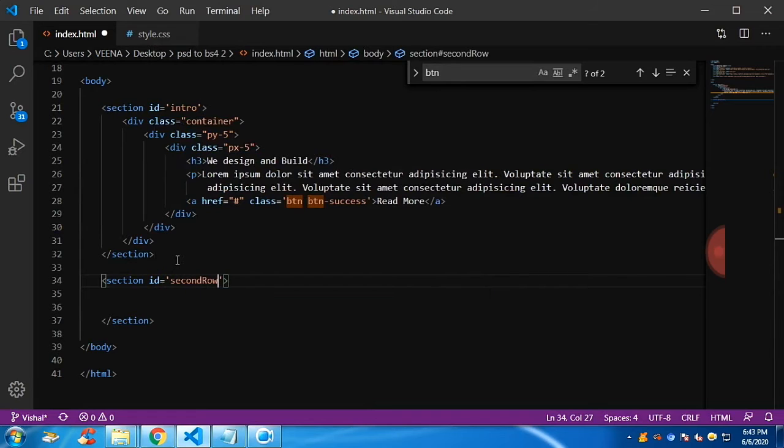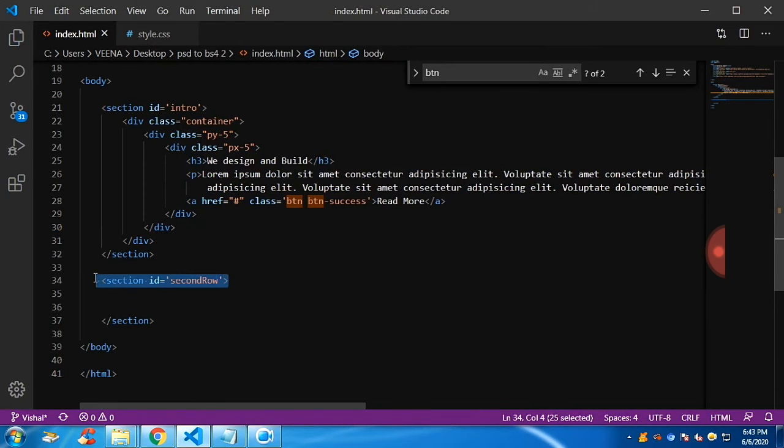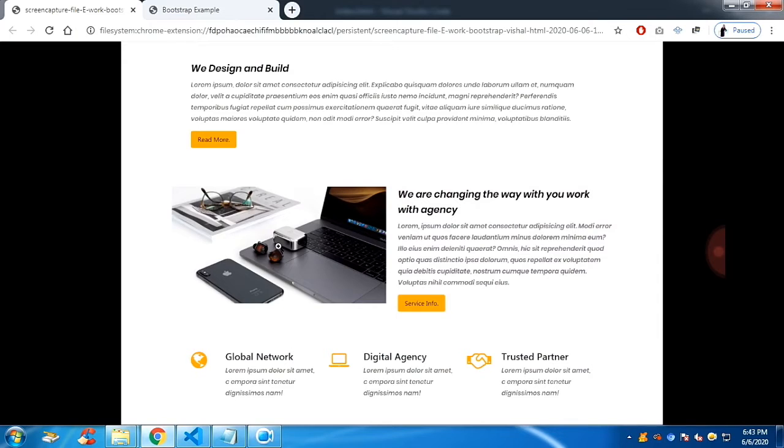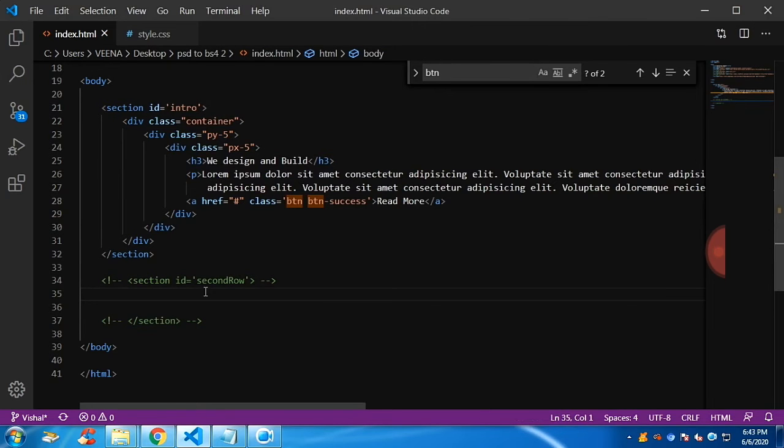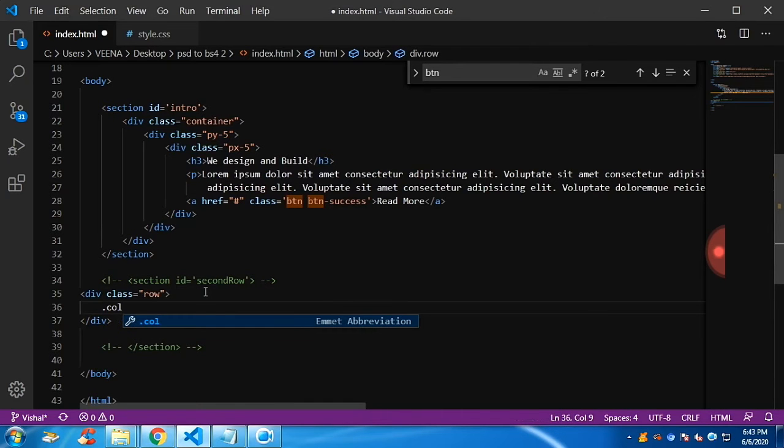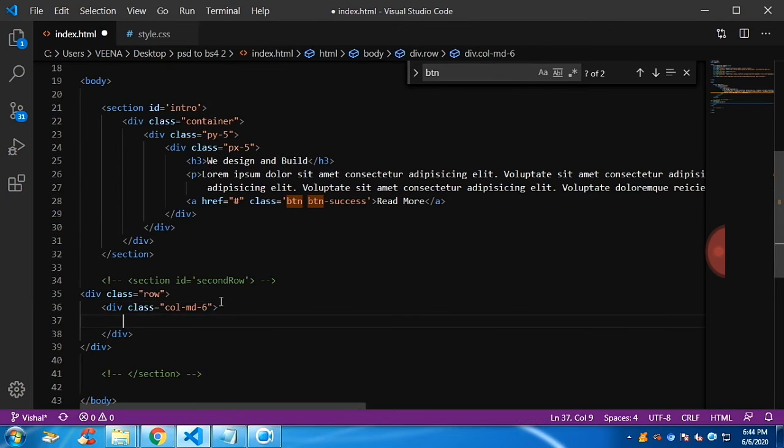At present we don't need it. Let me comment it. So we will start from inside out. We have 2 columns, so for the column we need a row. So let's create a row, and let's create 2 columns which are of the same width. So col-md-6 would be appropriate here.